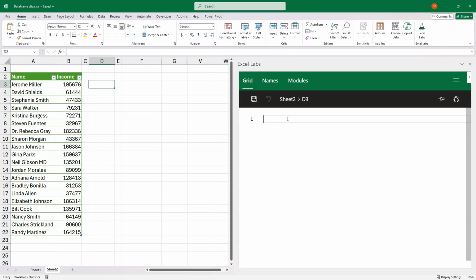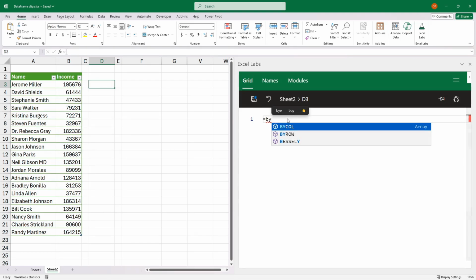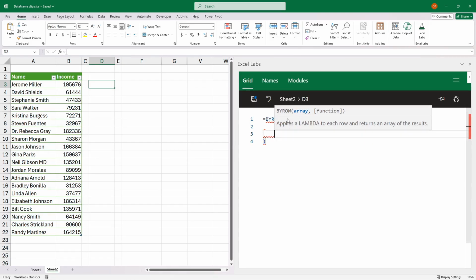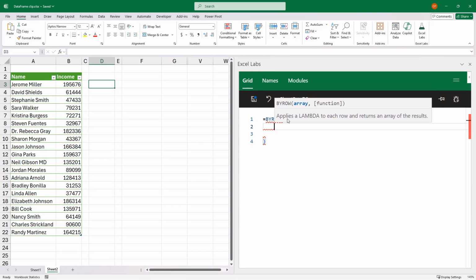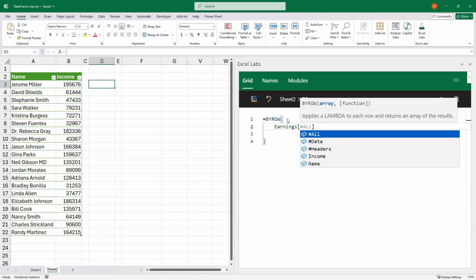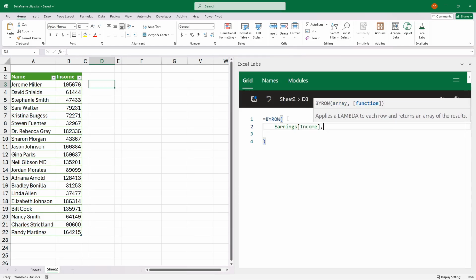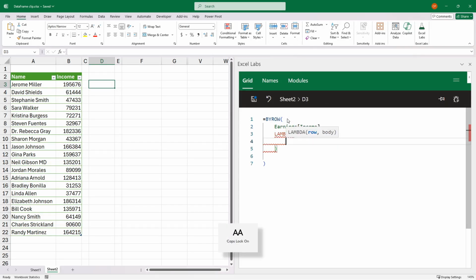We're going to use a by-row formula, equals BYROW, over earnings, over the income column. And we are going to create a lambda function, and the lambda function will have a row parameter.